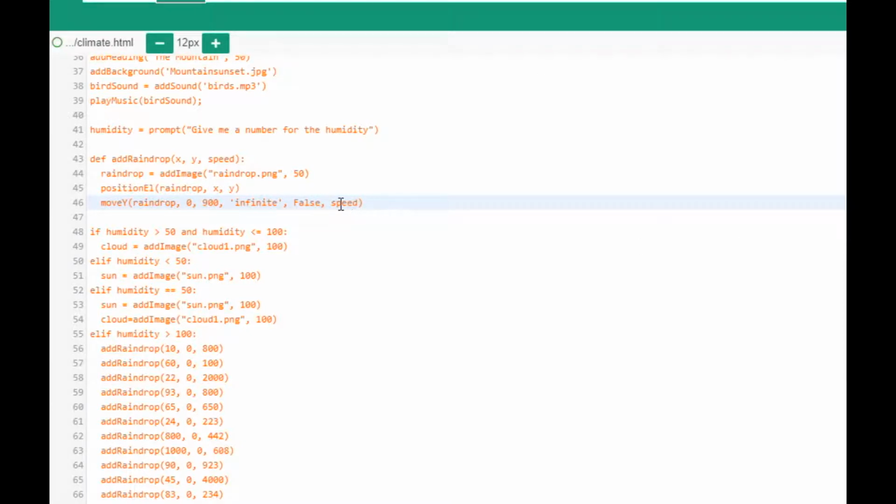And finally, as you can see, I have speed over here, and this is where I define the speed for my add raindrop function when I add more raindrops. So I have this speed variable over here, this speed value over here as well.